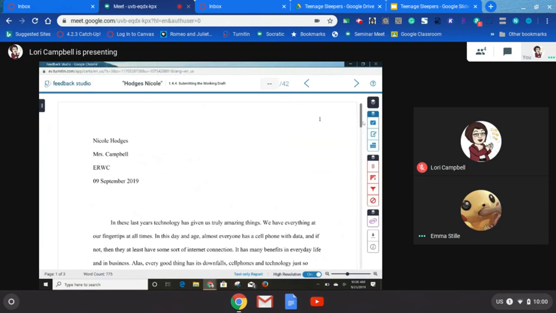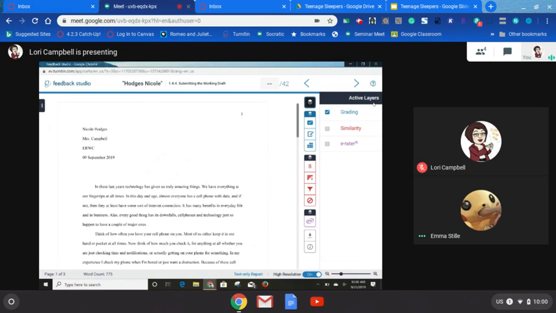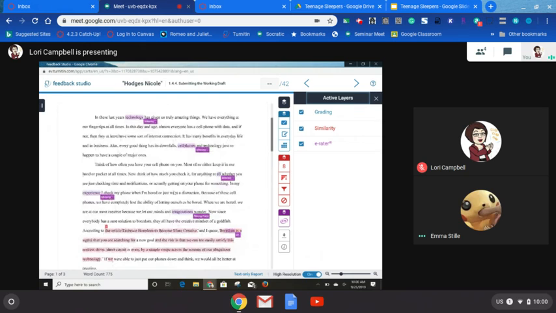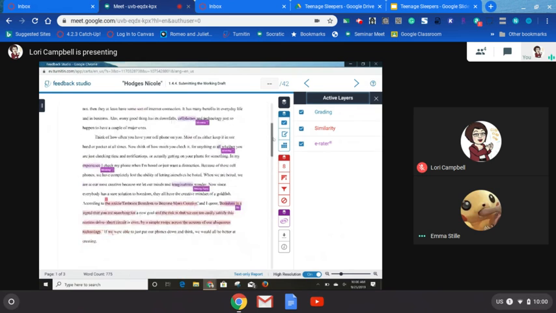Okay, you have 3 layers here. And what you want to make sure you do is that you click the similarity in the e-reader. You won't have the blue one because I won't have done it yet. Once I put the blue one on, then you'll get to see it. But the purple parts show you where your problems are. And so like this one is missing a comma.